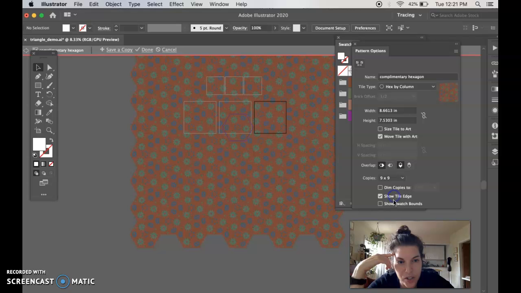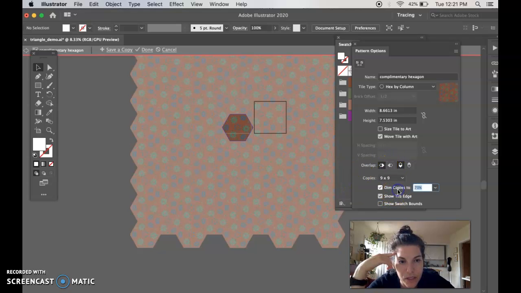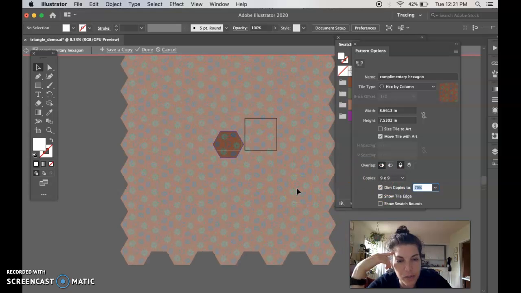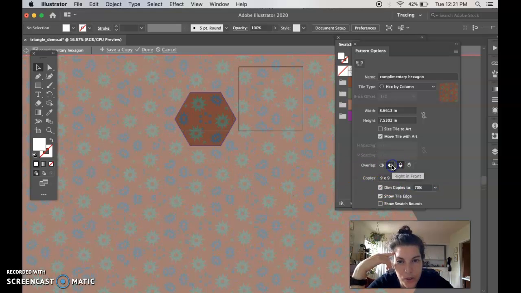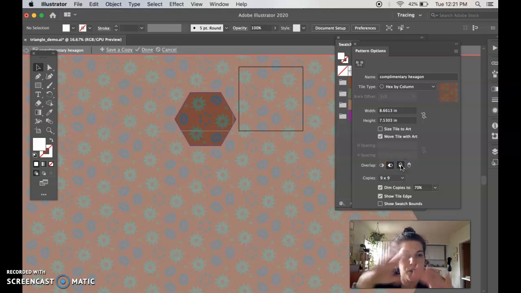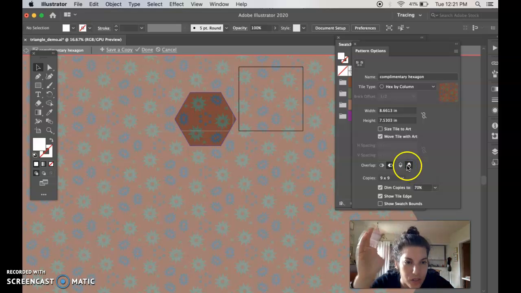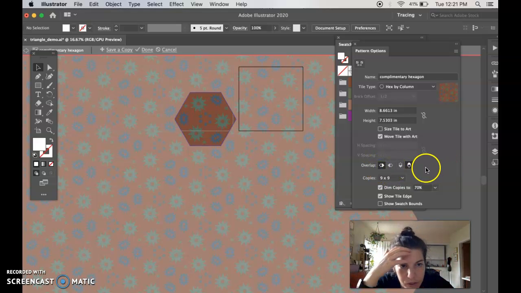Show Tile Edge, Show Bounds. Okay, I don't need to worry about those too much right now. Is there an overlap? Let's dim the copies again. This overlap refers to if your hexagon is having different overlaps, you can do that, but this looks okay without. If you have a spacing issue, like you want to bring something in or out, you can go in here.